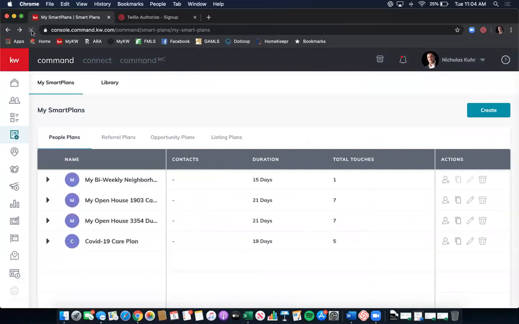Let me do a refresh. And then here we have our COVID-19 care plan. And again, we have all the actions over here of adding contact. We can copy this, we can edit it, and we can delete it. So that is SmartPlans. We walked through all of the different smart plans that we have available to us that have been built from KW Labs in the library. We've talked through adding smart plans to the Kelly Guide, updating the smart plans using the open house smart plan, as well as creating our own smart plan very quickly.